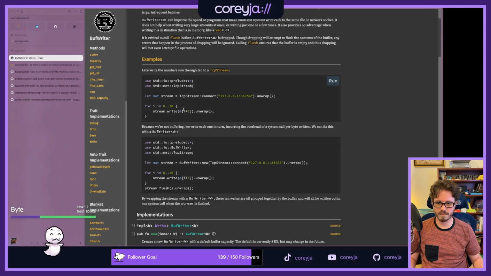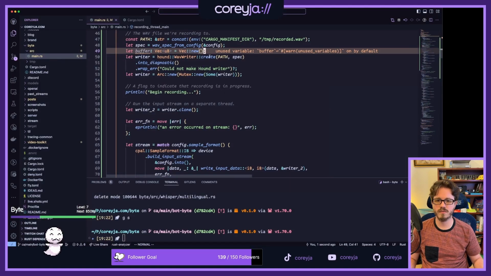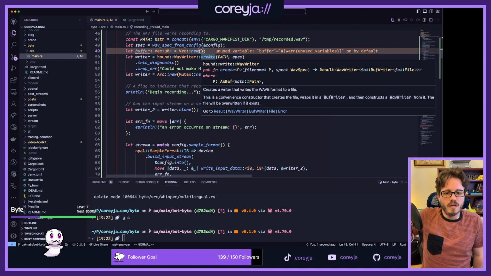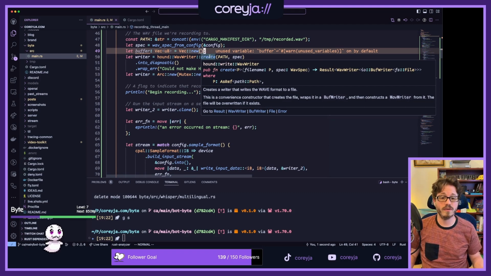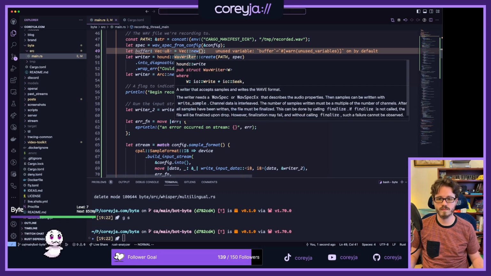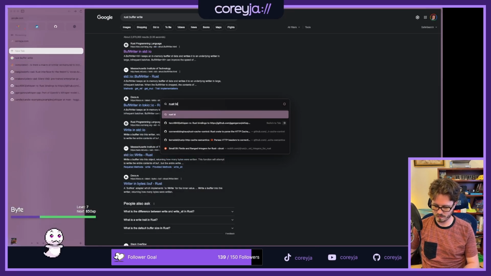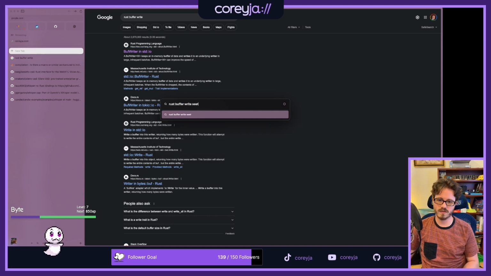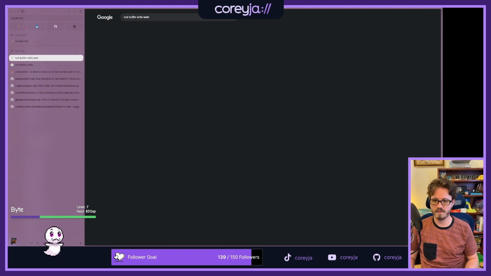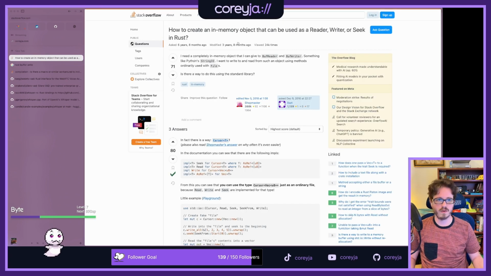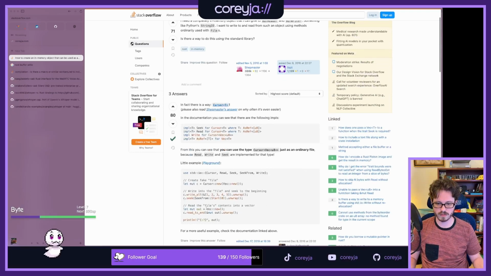BufWriter wrap. I'm not actually sure that's what I want. Oh, WavWriter takes a file name. Oh, but it can be of anything. Create just does it that way. I need something that's write and seek. Rust buffer that's write and seek. That feels a lot like Vec to me. Yep. Cursor. Cursor of a Vec. Yeah, awesome.